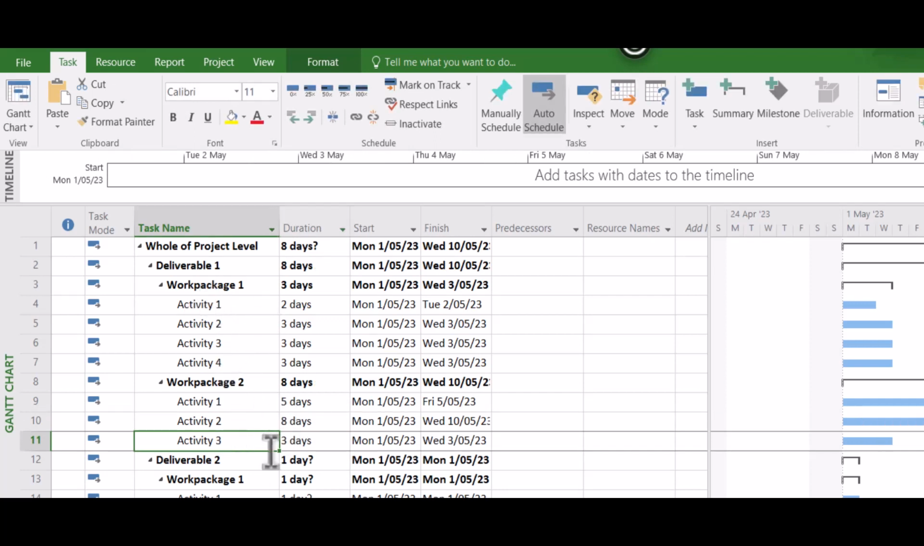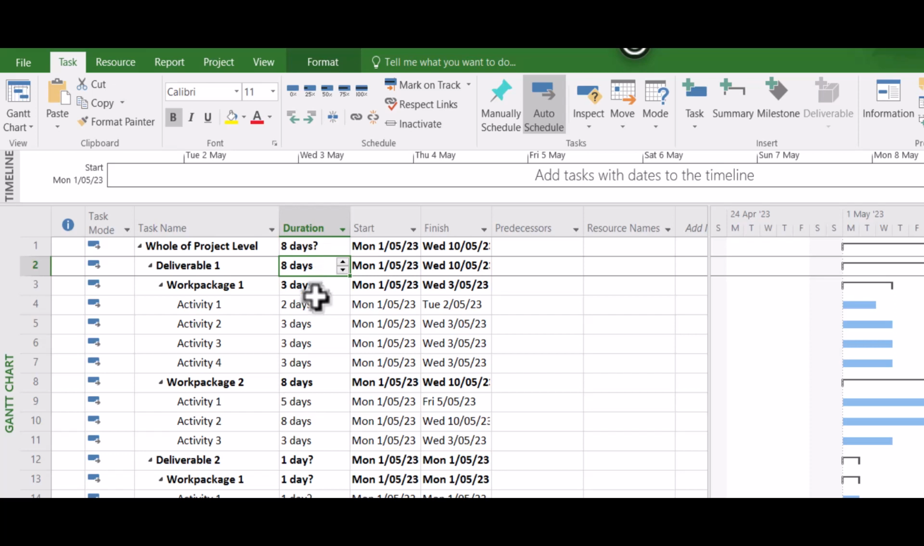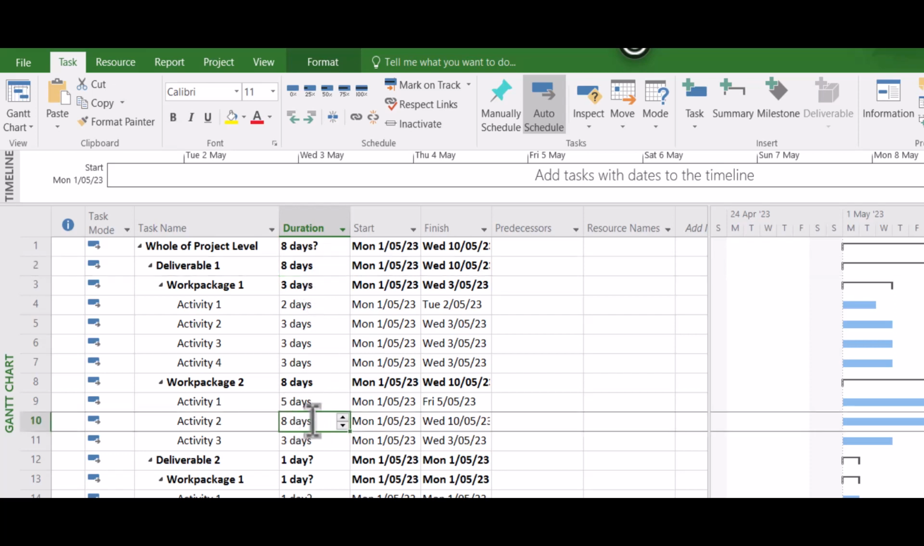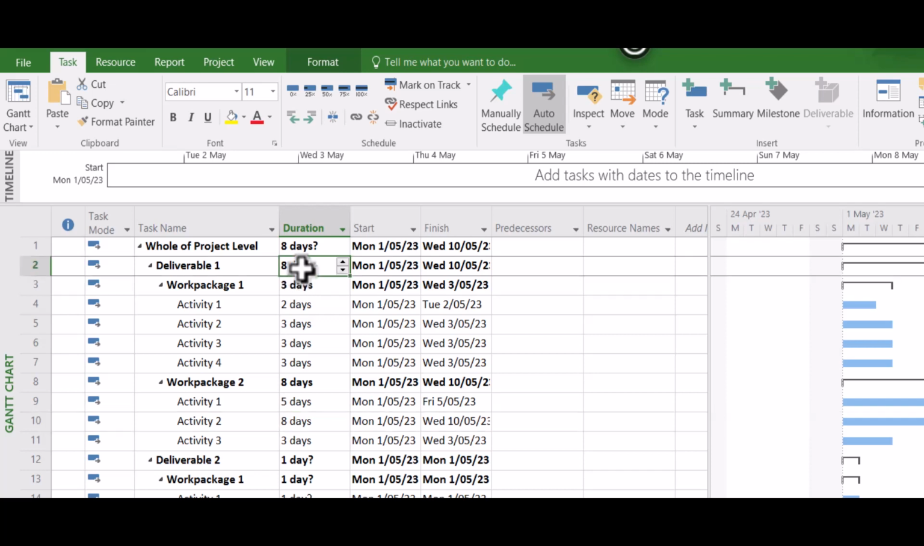So we've started here to put in our durations, and you can imagine we will just keep going all the way down the bottom. But what you can see that's happened here is because all of these work packages and activities fall under deliverable 1, it's calculated that it will take 8 days. So it's looked at whatever's going to last the longest and used that figure. And again, this is because we have no relationships. They're all starting on the same day.